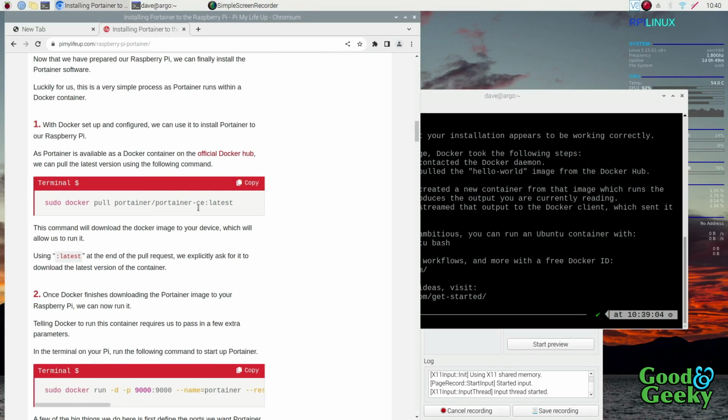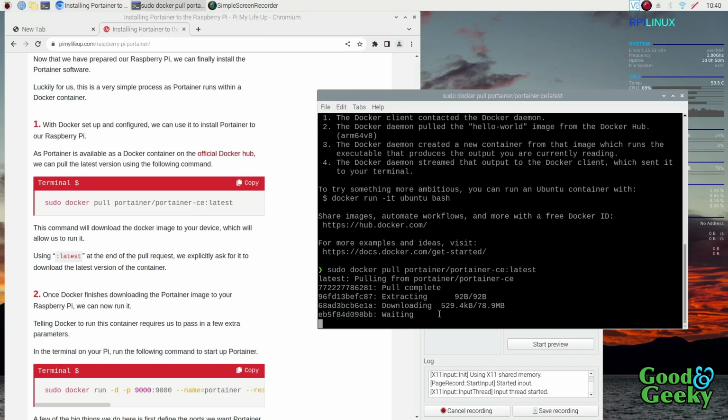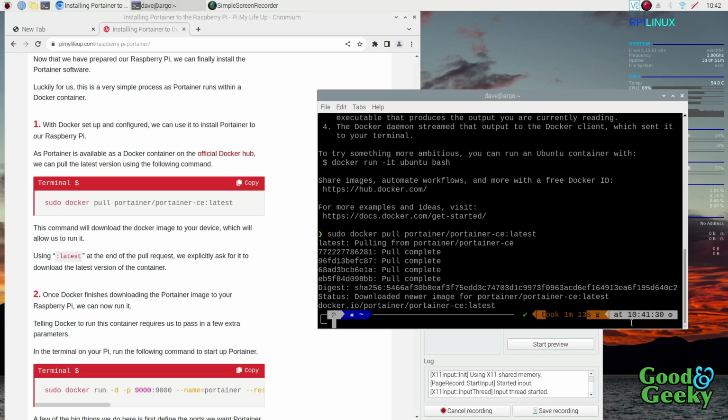Sudo docker pull portainer and get the latest. Let's copy that there. This CE is the community edition. We don't need the business edition. That's going to pull in a Docker container with Portainer in it, and then we'll use Portainer to manage our Docker containers. We just have to wait for all these things to download, and then we're going to be in business. Okay, so that took 1 minute and 13 seconds.